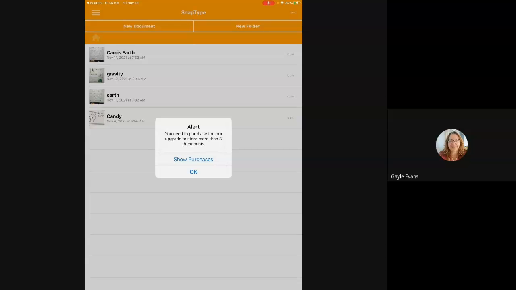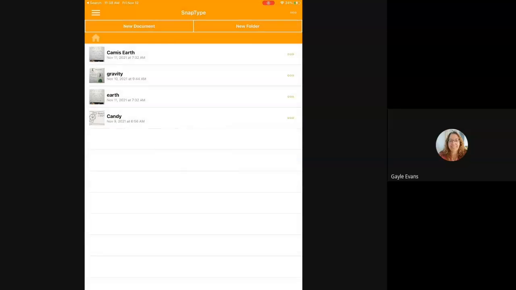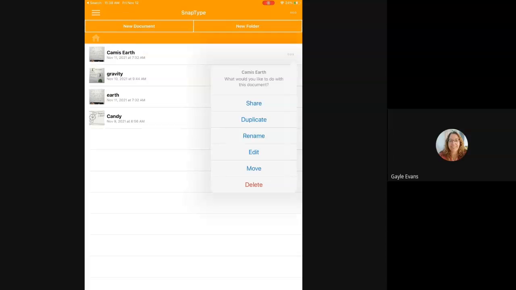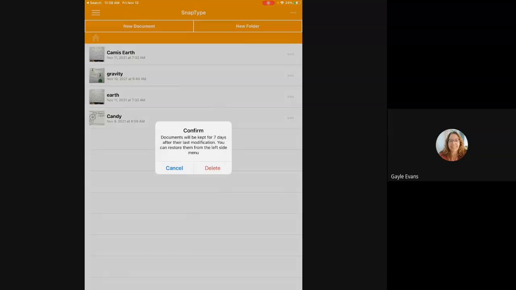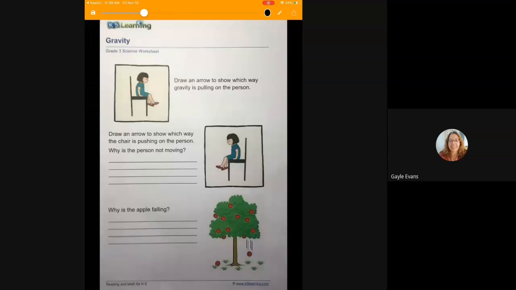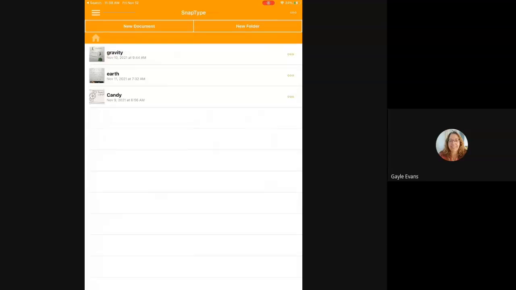And so let me delete this one. Sorry, Cami, I'm deleting one that I named after you. So I'm going to delete that. I'm going to go to New Document. See how I can't do more because this is the free version, so you can't do more than 3.